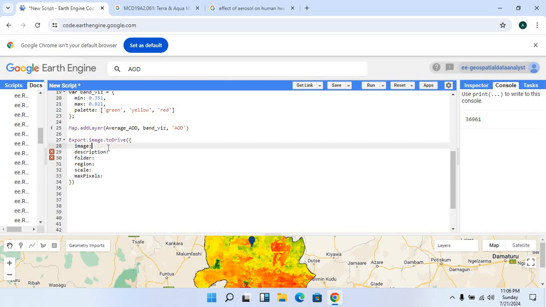So the image is the average that I want to export. Then the description, let's call it Kanu Aerosol Optical Depth. Then the folder, let's call the folder Google Earth Engine. Then the region we are interested in is our region of interest. Then the scale is 1000. Look at how you get the scale here.